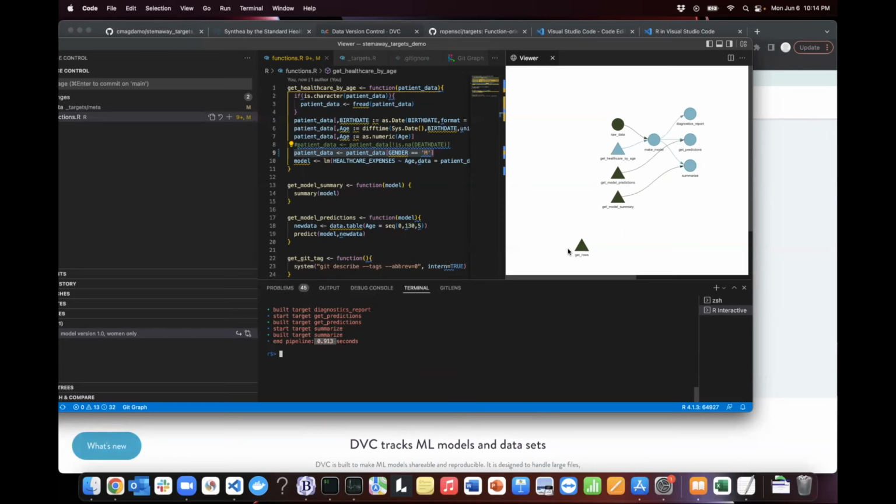Instead, when you define a targets pipeline, you always run the entire pipeline by default, but you skip all of the pieces that are already up to date. So this is the best of both worlds, in my opinion, and one of the reasons why I think using tools like this is so powerful.